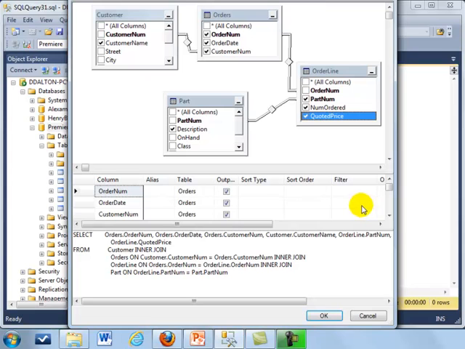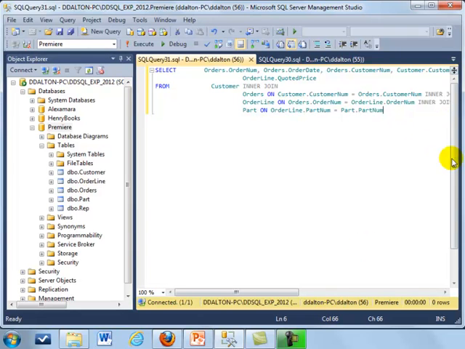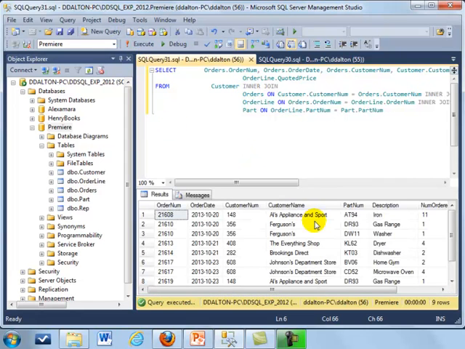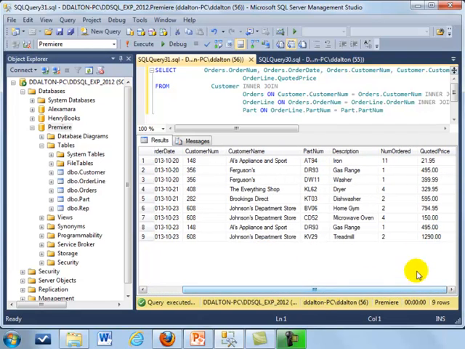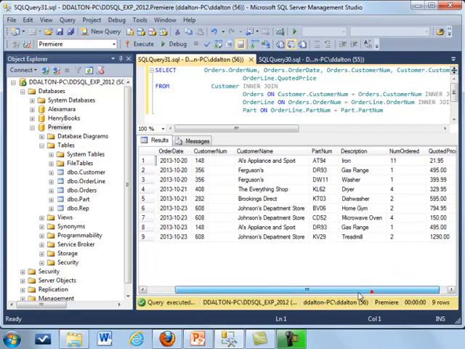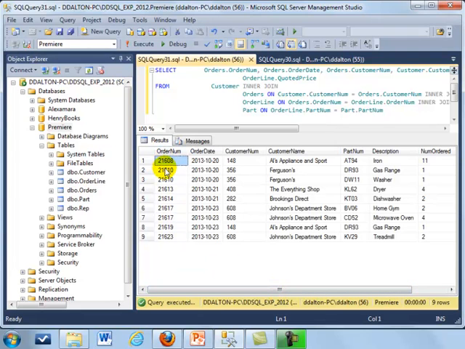And it says for all of them, for each order, so we're not putting any criteria. Say OK. Alright, so let's look at what this query looks like. We've got an inner join, so we're joining several tables here. Execute, and there we have the full list. Okay, so you can see the price, the number ordered. This is each order, and you can see some of these have multiple order lines.